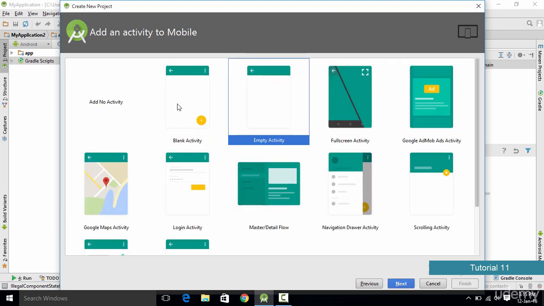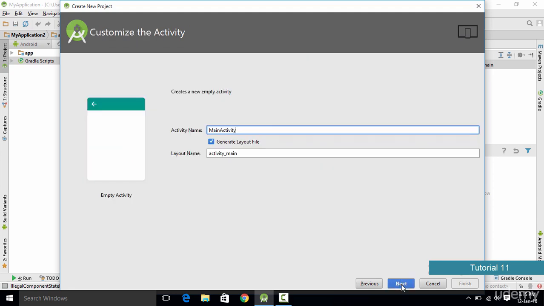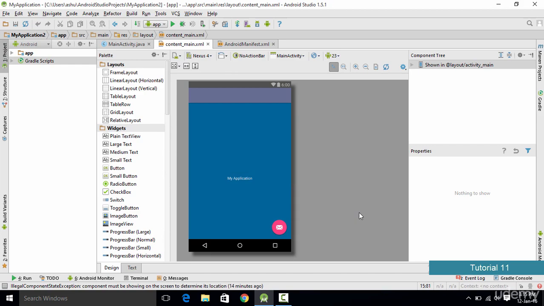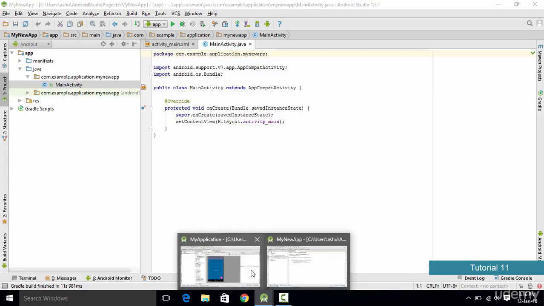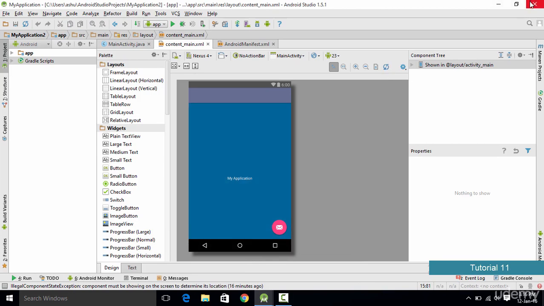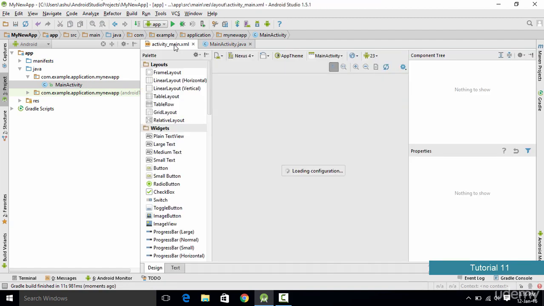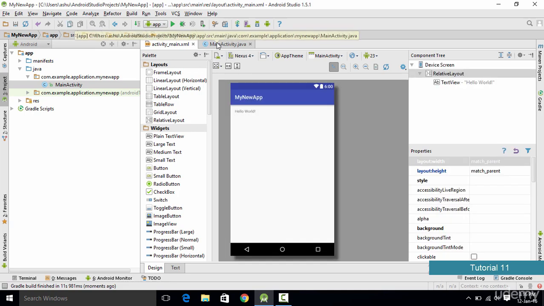Now click Next. As in this case we don't want any content on our activity, we are going to select Empty Activity, then click Next, and the name of our main activity is nothing but MainActivity. Then we click Finish, and our project is going to load up in a new window. As you could see, we have two projects right here. As we are not working with our first project, we simply close out of that window, and now we have our second project, My New App. This app consists of the same things as the previous app, but we don't have any content on our screen.